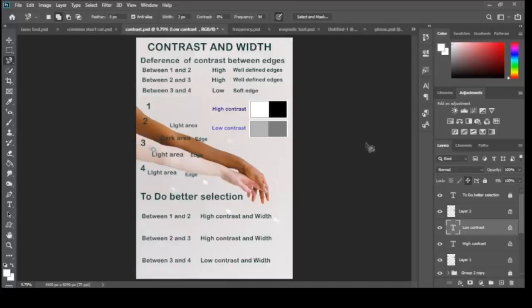I'm showing the difference of contrast in this example. Between the white area and the black area there is high contrast because the color difference is high. But in the second example, there is low contrast between them due to low color difference. High contrast develops well-defined edges, so the magnetic tool can be handled easily. The low contrast area does not create well-defined edges, so the selection is very difficult, because the magnetic tool cannot identify the edges correctly. So before making a selection, you should identify the color difference and whether they develop well-defined edges or not.